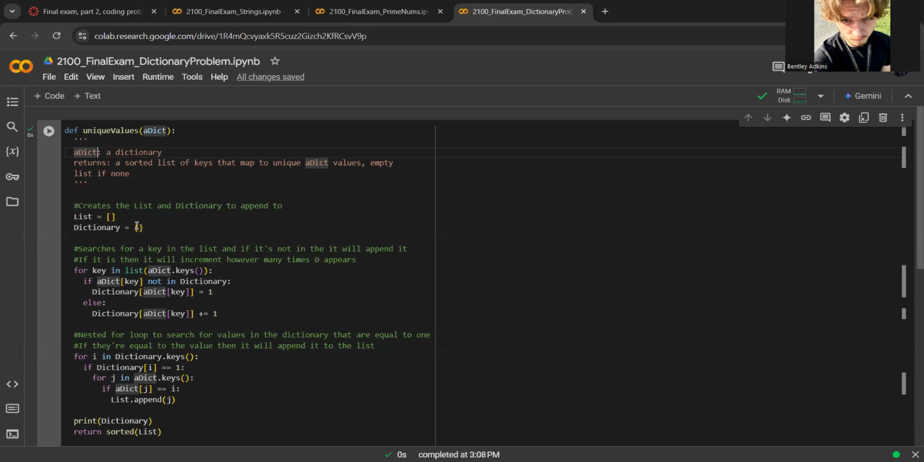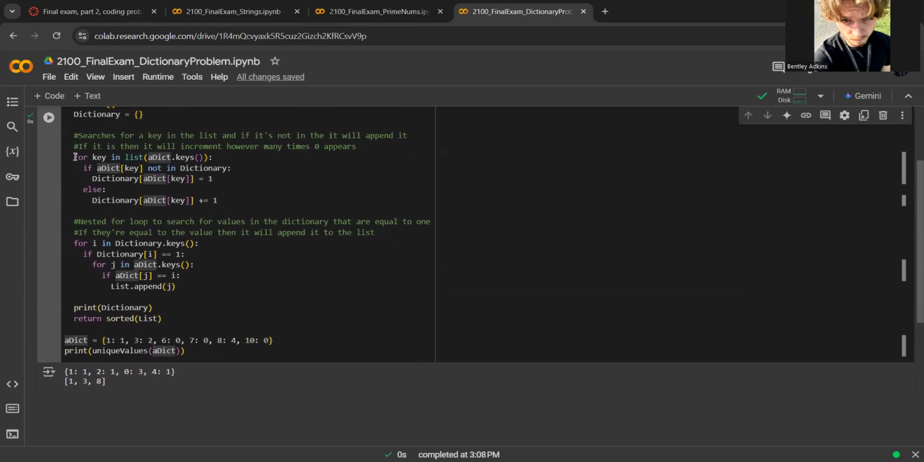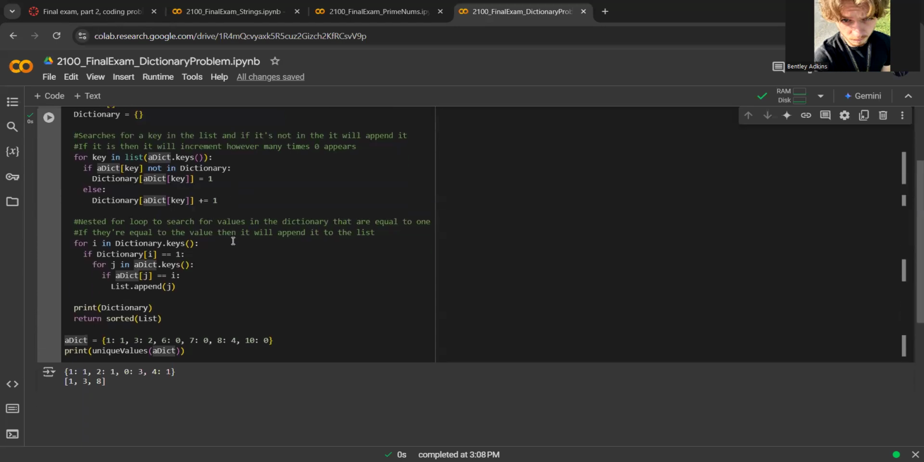This is going to create the list. This is going to hold the dictionary here, for the key in the list of dictionary keys. If the dictionary key value is not in the dictionary, it's going to set it equal to one, and else it'll count up inside the dictionary. It'll add to it.